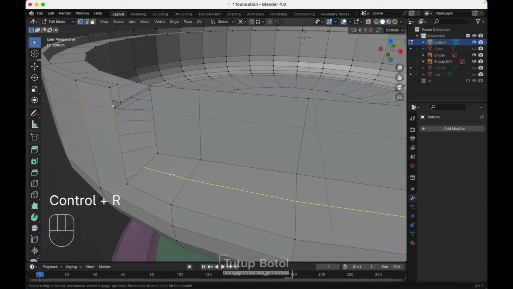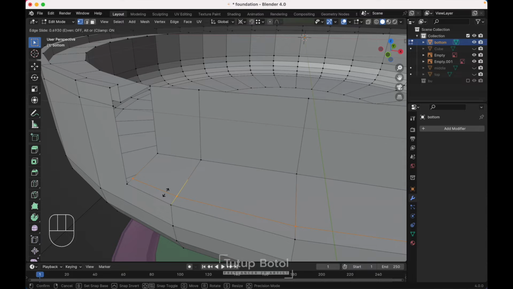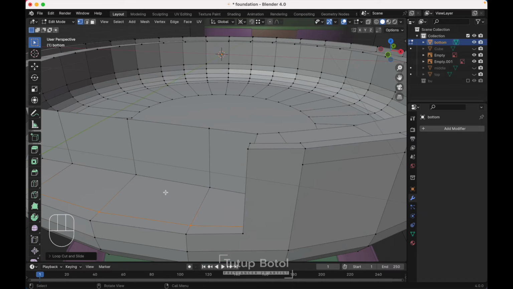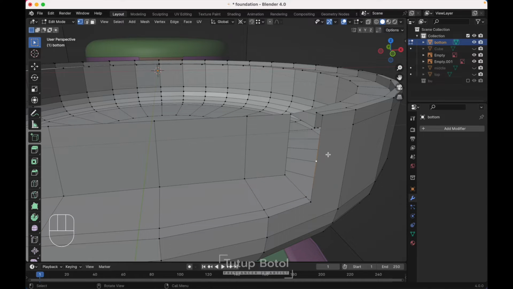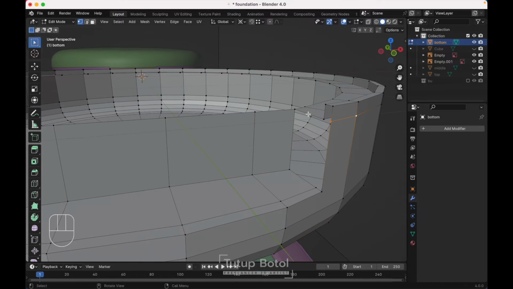We need a loop cut down here. Just move it here. Let's do over here. Press Ctrl R. Add a new vertices. Press G twice. Hold Control. Snap to these vertices and this one. Press G to join them. Go to the edge mode by pressing 2 on your keyboard.